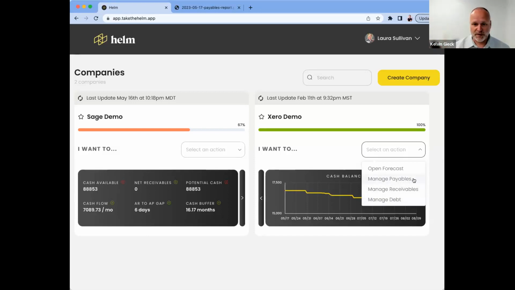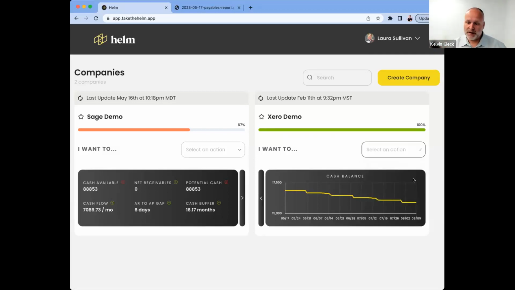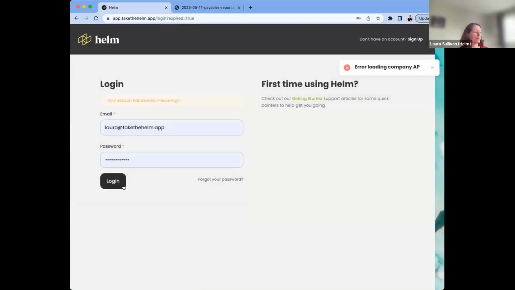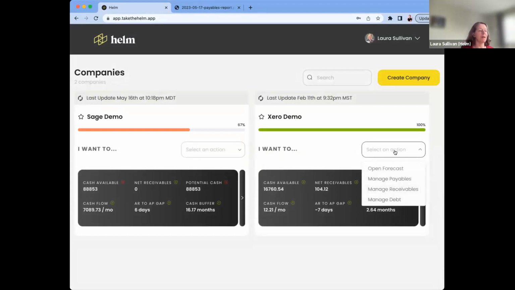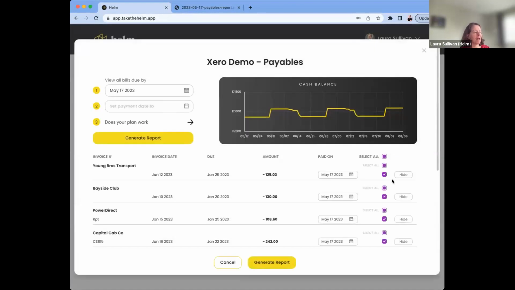I want to manage my payables. You click on that and you roll right into it. So I'll flip it back to you at this point. Thank you. Yeah, and so I just clicked on I want to manage payables. And here we are in the new workflow.